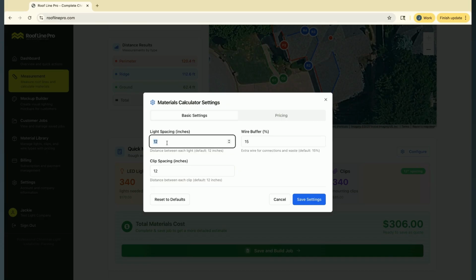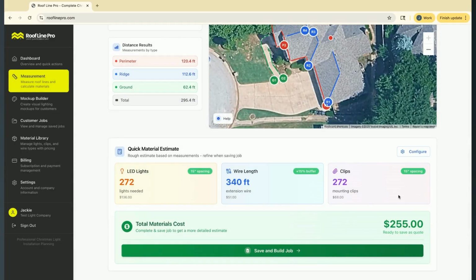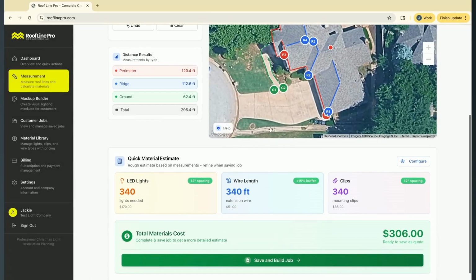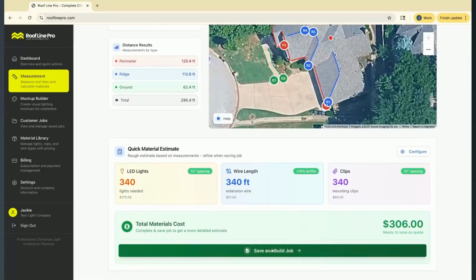You can change this, so by default it goes to 12-inch spacing, but some of us are out there using 15-inch spacing. You can put that in here, and it'll quickly calculate that for you, right? For now, most of us are using 12-inch, so let's go back to 12-inch, okay? Perfect. So we have our measurements. Now let's actually use these measurements to build the job, okay?